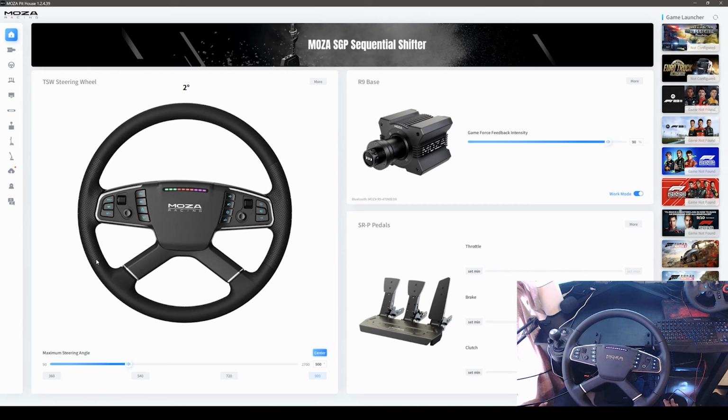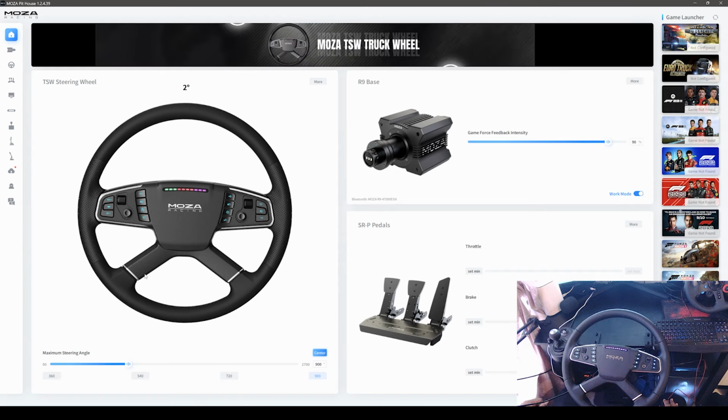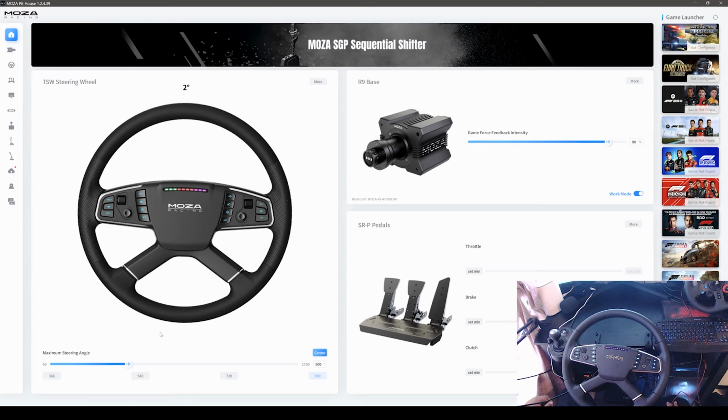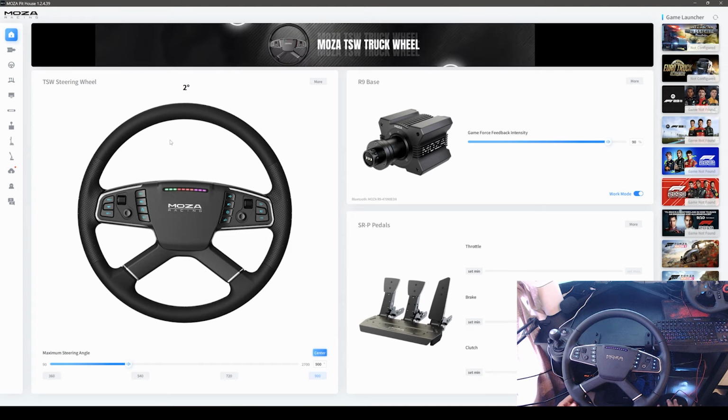One thing I loved about Moza is their software. When you purchase their product, you get this software free of charge. This software is very easy to use and user friendly, everything is straightforward, and it is very useful. This is the home tab. This is where you will see all the Moza devices that are plugged in. As you can see, I have the TSW steering wheel.